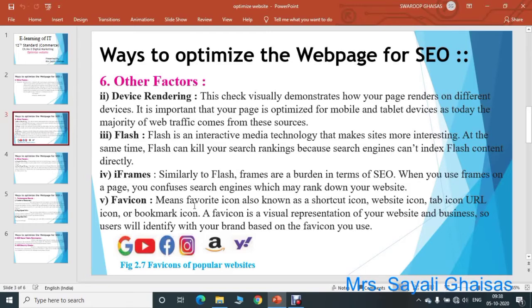Next one is a favicon. Favicon means a favorite icon. It can also be known as a shortcut icon, website icon, tab icon, URL icon or bookmark icon. A favicon is a visual representation of your website and business, so that users will identify your brand based on the favicon you use. You can choose any favicon for your website or business, and users will identify you with your brand through that favicon.